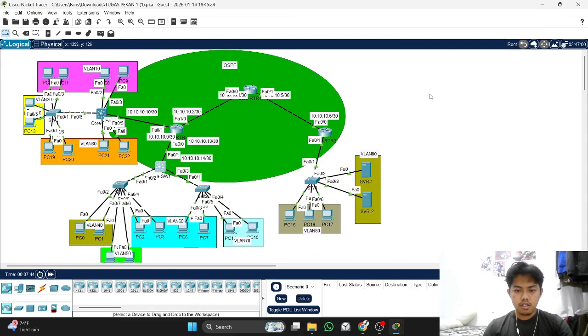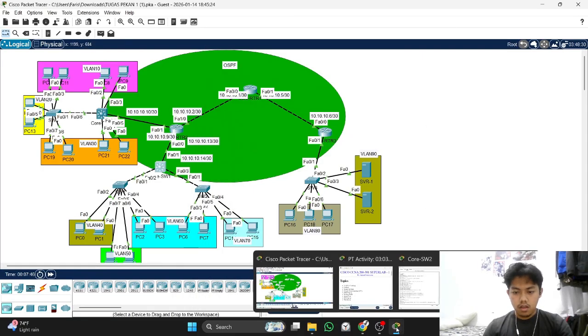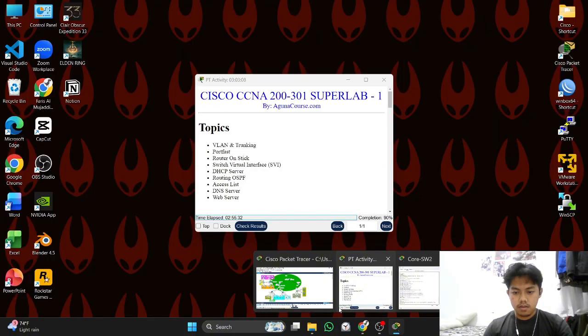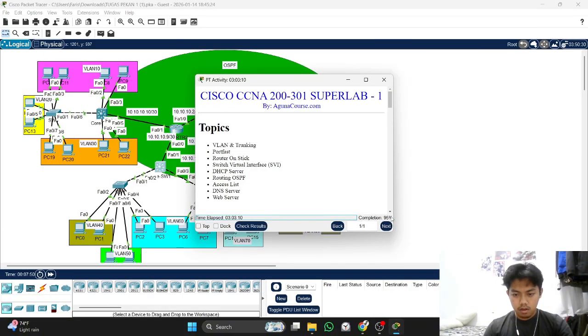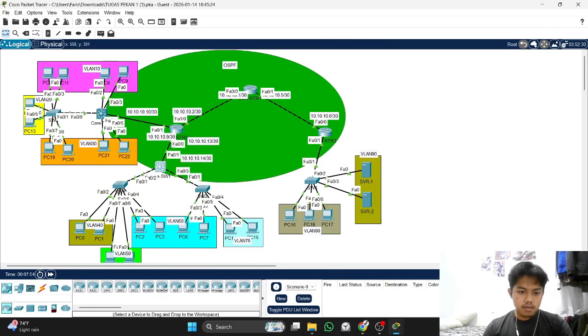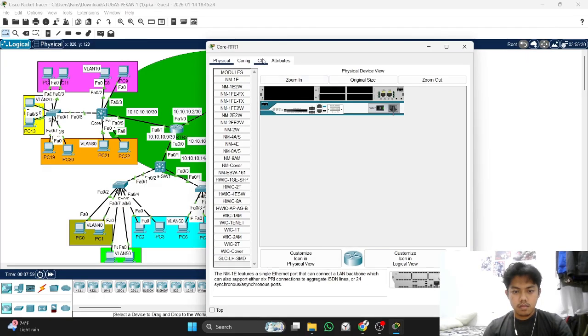Okay, this part is done. We look at the progress first. Oh, the progress has risen. Okay, now we configure this router like before.